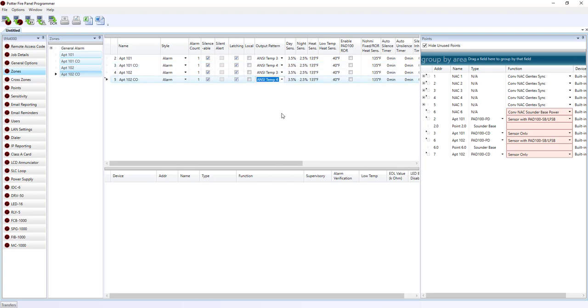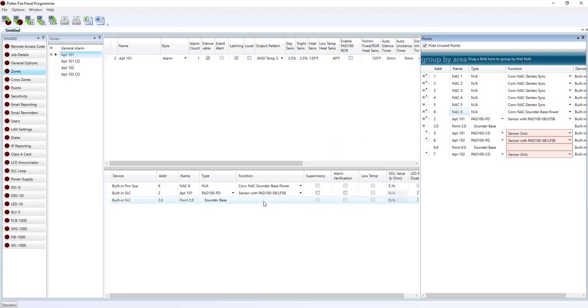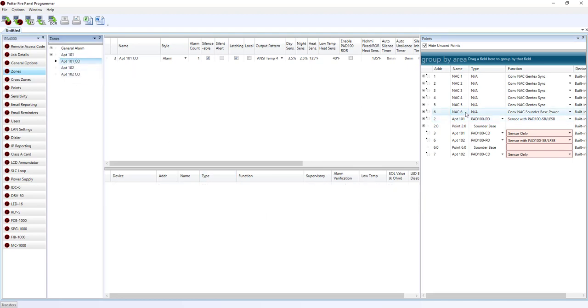Now that the output pattern is defined, we can go to each individual zone and map the detector and sounder base to those zones. Now we're going to map the sounder base to the smoke detector in this apartment, and then next we will map the sounder base to the CO detector in the next apartment. And again, it's just a matter of matching the detector to the sounder base, and don't forget to include that sounder base power.